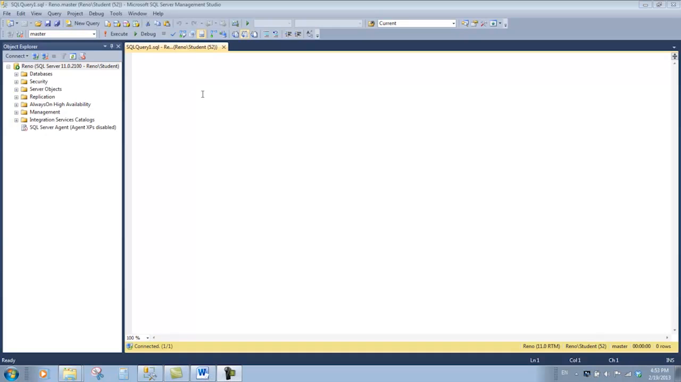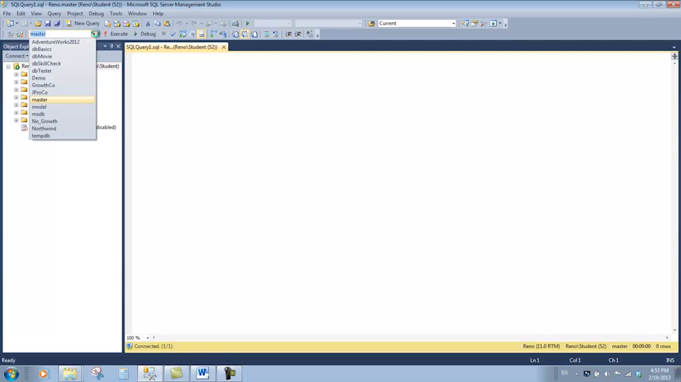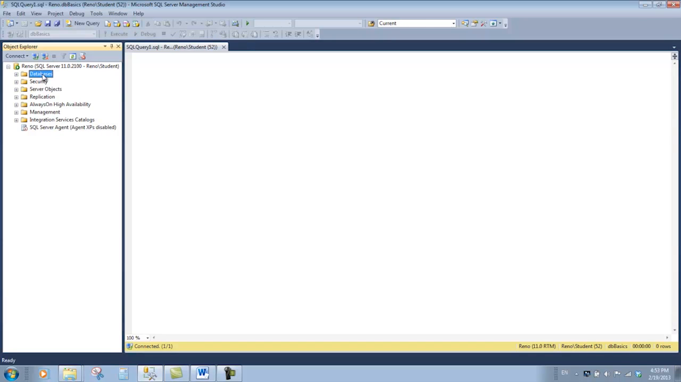To start, make sure you've run your setup scripts and have opened a new query window. Now we want to run a query against the DB Basics database. One way to do that is to click this drop-down arrow and change it to DB Basics. Now, sometimes you'll notice that this drop-down arrow is disabled. That happens if you clicked on the left side of the screen. If you've clicked on the right side of the screen, it will be enabled just fine.